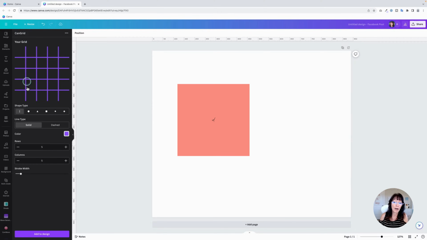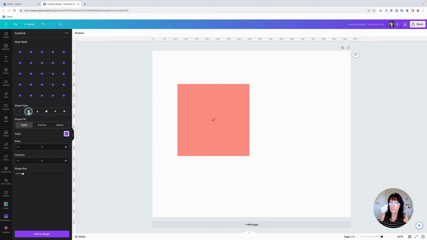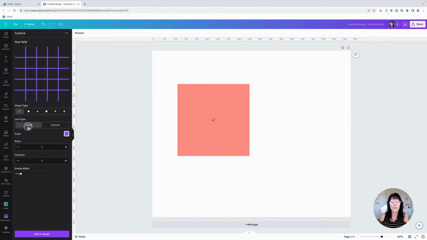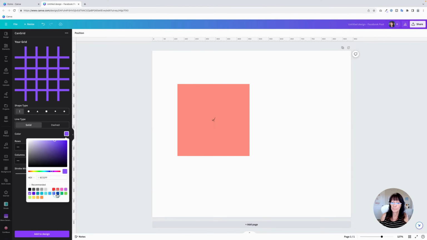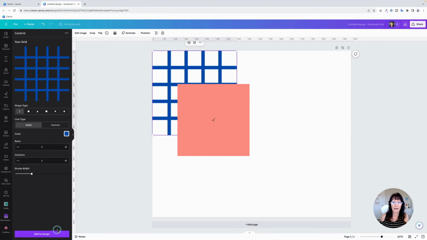So you've got line options. You can also change it to dots. You can change it to triangles, squares, diamonds, and plus signs. I'm going to go back to lines. You can choose whether or not it's a solid or a dash, and you can change the number of rows as well as the stroke. So let's go something like this. Click on here, you'll be able to change the color, and then click Add to your design. And there you have that fun shape.